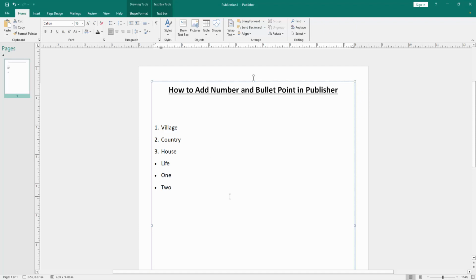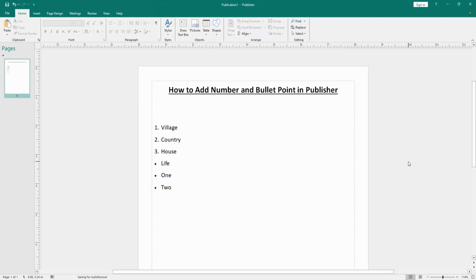Now we can see we add number and bullet point in this Publisher document very easily.